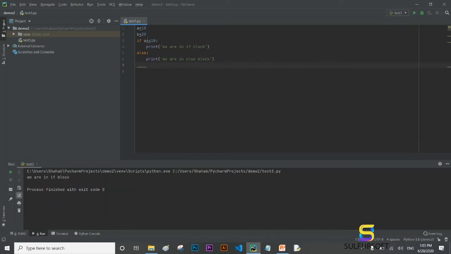A is equal to 10. Yes, A is equal to 10 and we are in the if block. If A is equal to 10, then this block of code will be executed. If A is not equal to 10, then this block of code will be executed. Both are different blocks because this colon and four number of spaces are separating this block from this else block.